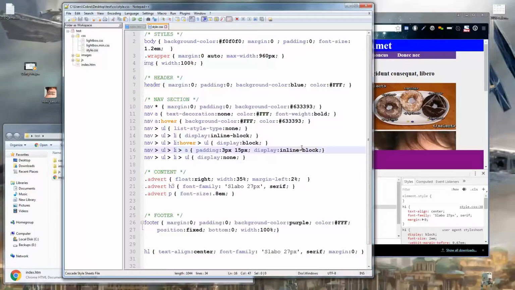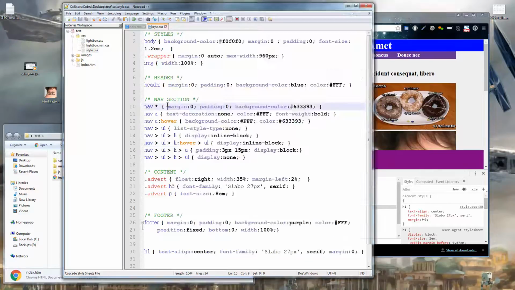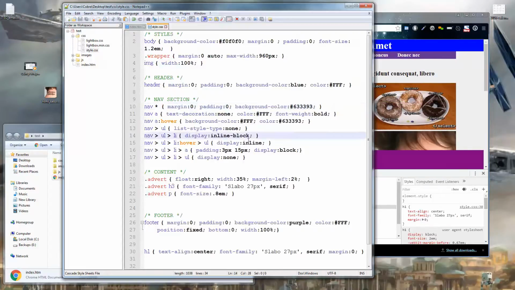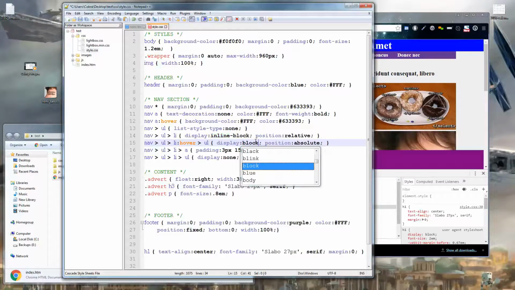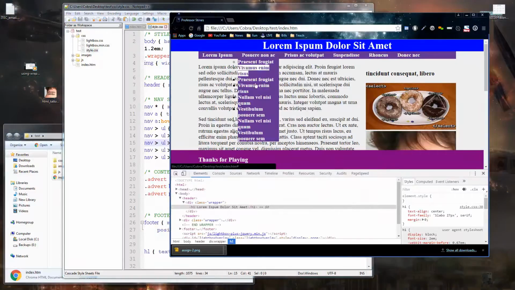Wait, that's not what we wanted. Not on this one. Wrong rule. This one, when things are hovered. Still comes from the top. Could maybe just try inline. Still from the top. Let's try this then. Position relative, and position absolute. And I think we're going to turn this one back to block. That's a little bit better.